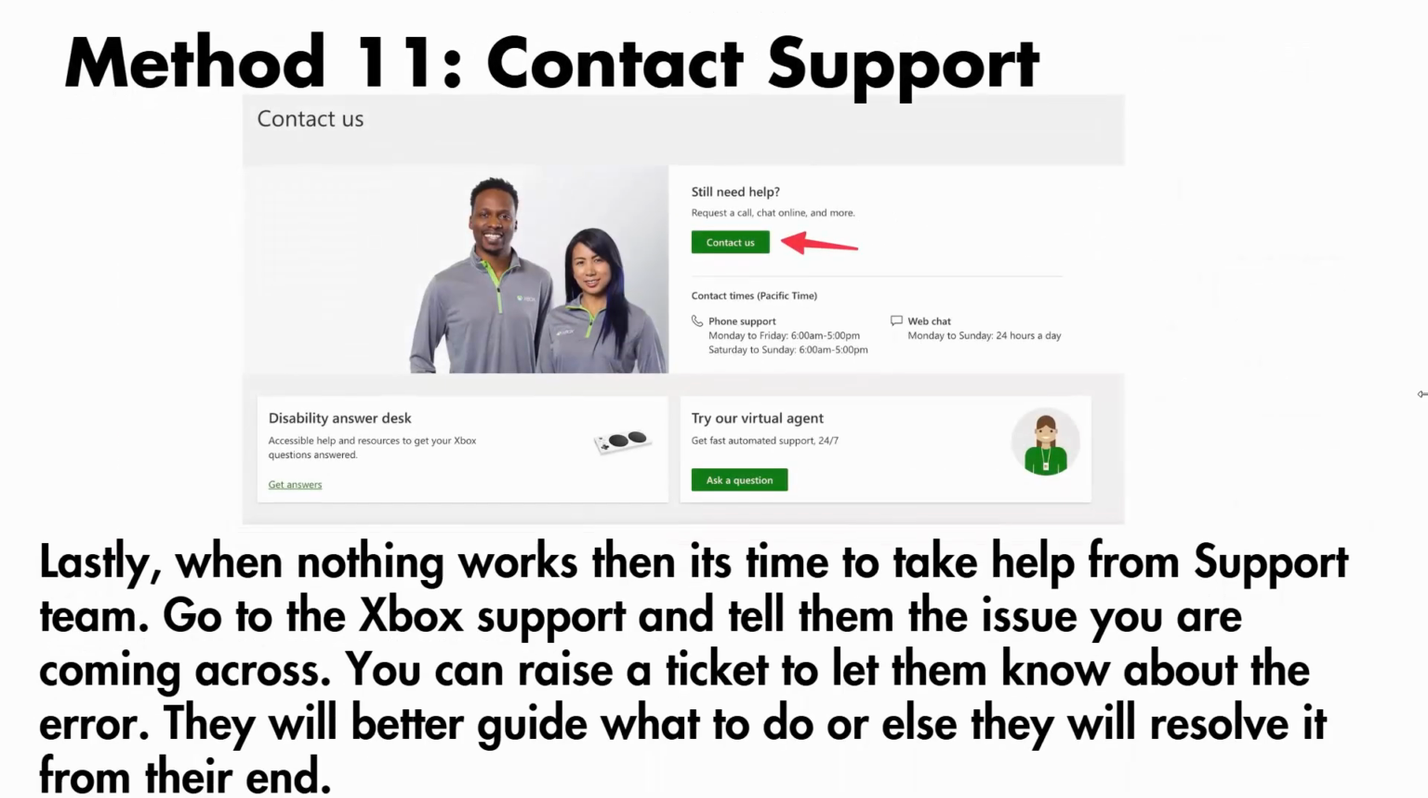If not, then the final solution is to contact support. So lastly, when nothing works, then it's time to take help from the support team. Go to the Xbox support and tell them the issue you are coming across. You can raise a ticket to let them know about the error. They will better guide what to do, or else they will try to resolve it from their end, and you can be into the game once again.